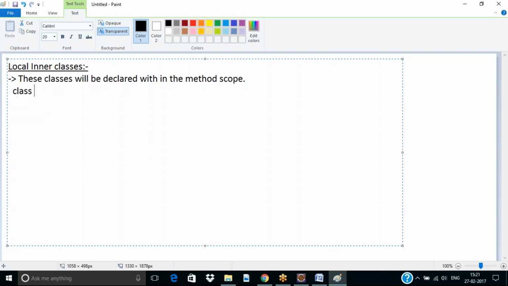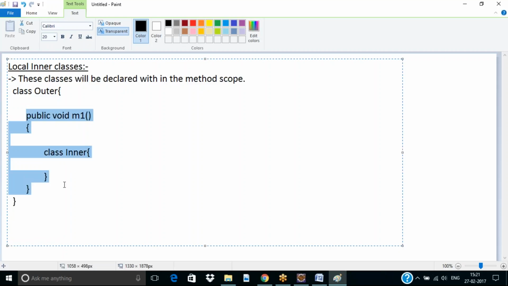Let us take for example class Outer. Suppose there is a method, public void m1, in Outer. Now within this method we can declare one more class, that is going to be the inner class. Close the method and close the Outer. So where is this inner class? Not within the class, but only within the method.